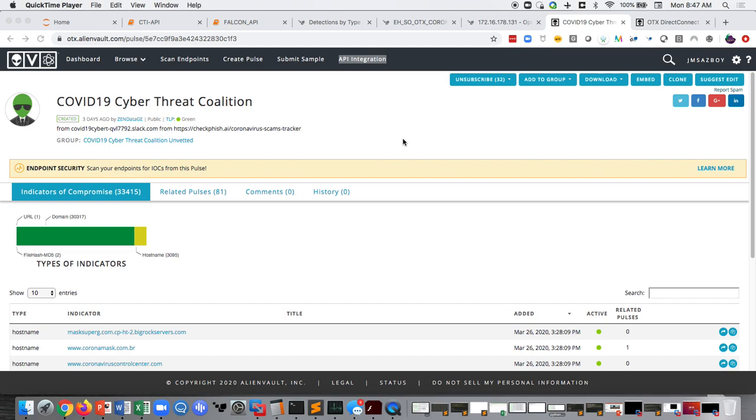Today I want to talk about a little ExtraHop integration I put together over the weekend where I basically use the RevealX Discover platform to take DNS lookups that have either COVID or Corona in them, and I check the IPs that are returned against the Open Threat Exchange API.